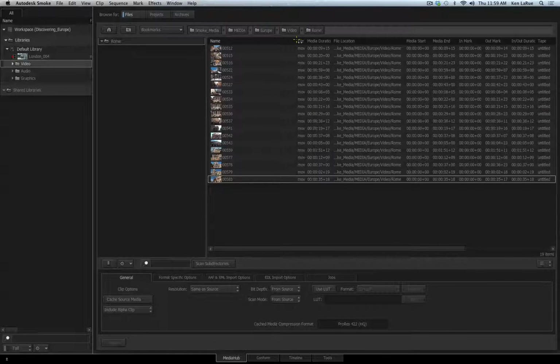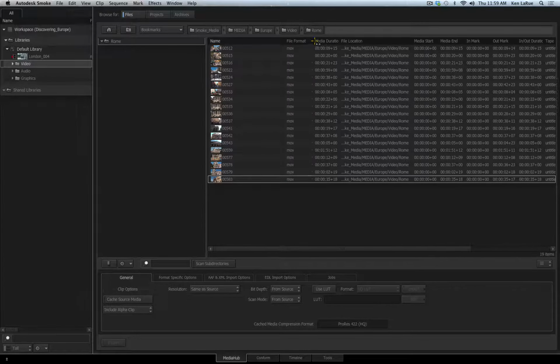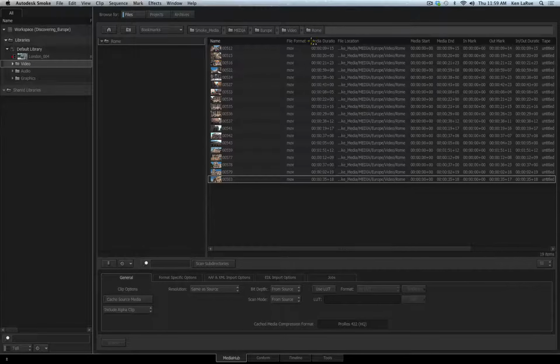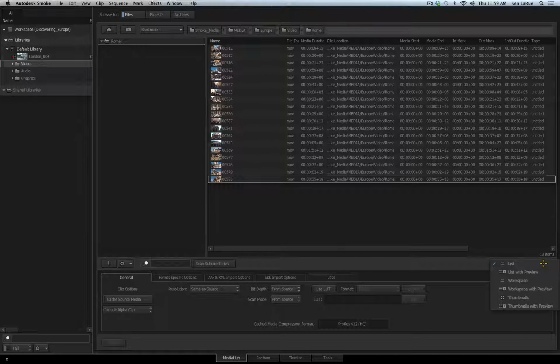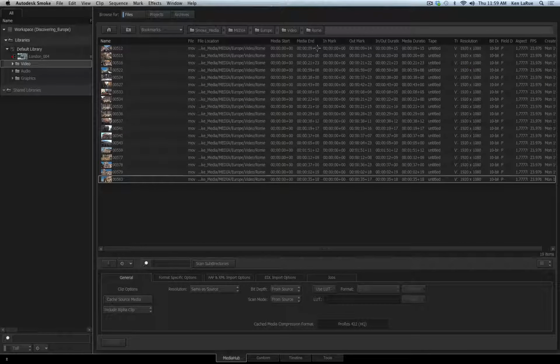You can expand and control the width of the columns by clicking at the dividing line and dragging to the left or right. If you choose the workspace option, this will also display all the same columns, but you will not see the folder structure along the left-hand side.